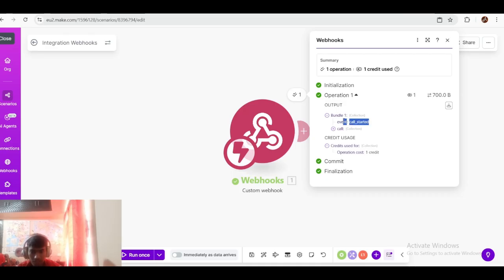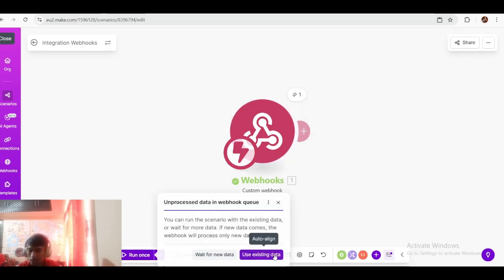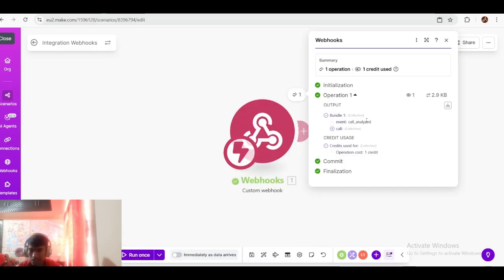You can simply see the event is call started. We need the call analyze part, not the call started or call ended part. So we'll click run once again, and we'll simply click use existing data. It's call ended, so we don't need that. Run once, use existing data. You can see the call analyze part is here.